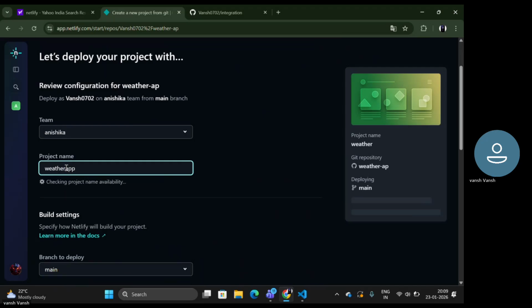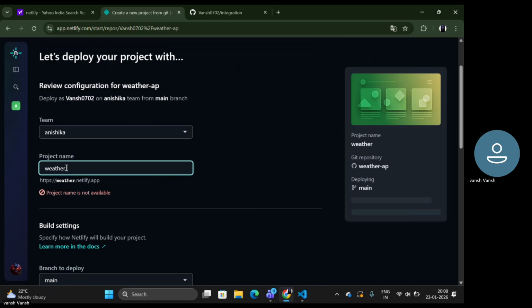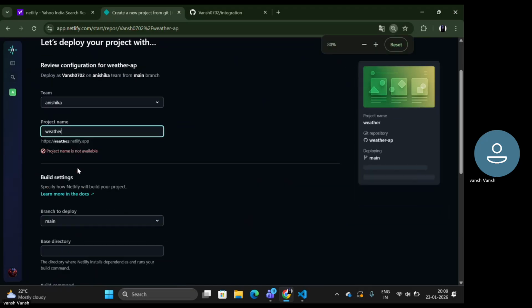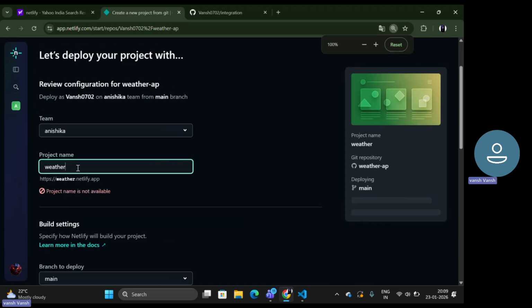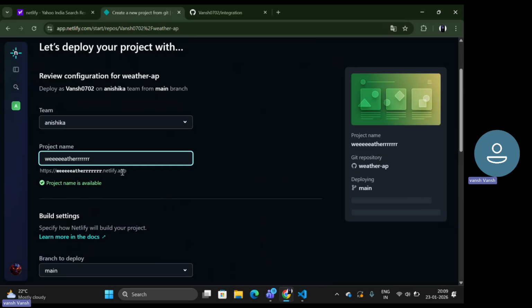Project name, weather app. Okay, just give me a second. Weather, something like this. This is also not available. Project name is not available. So what can I do? Okay, now something like this is my project name.